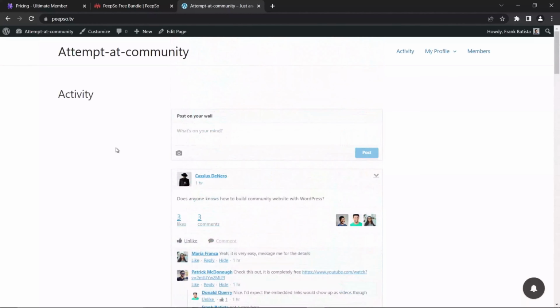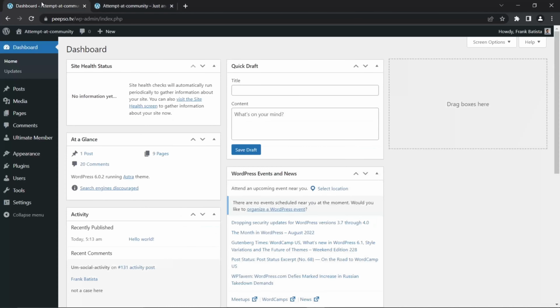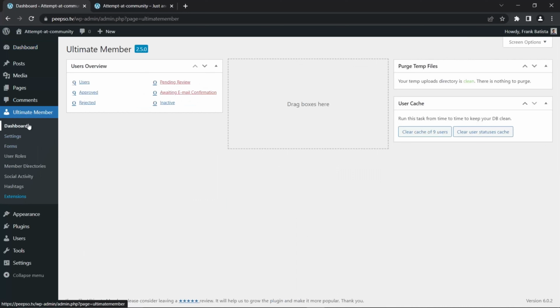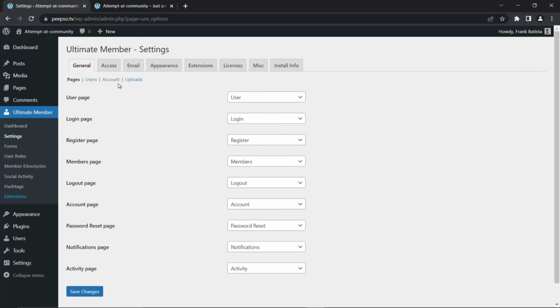Let's first see what we have installed on this website and how it is configured. Well, first of all, I have the Ultimate Member with a few add-ons that actually cost money and you will need to pay for them. Those add-ons are social activities, photos, and friends, I think. That's all. But when it comes to settings, all the configuration that I'm using is the default configuration. So I really didn't touch anything.